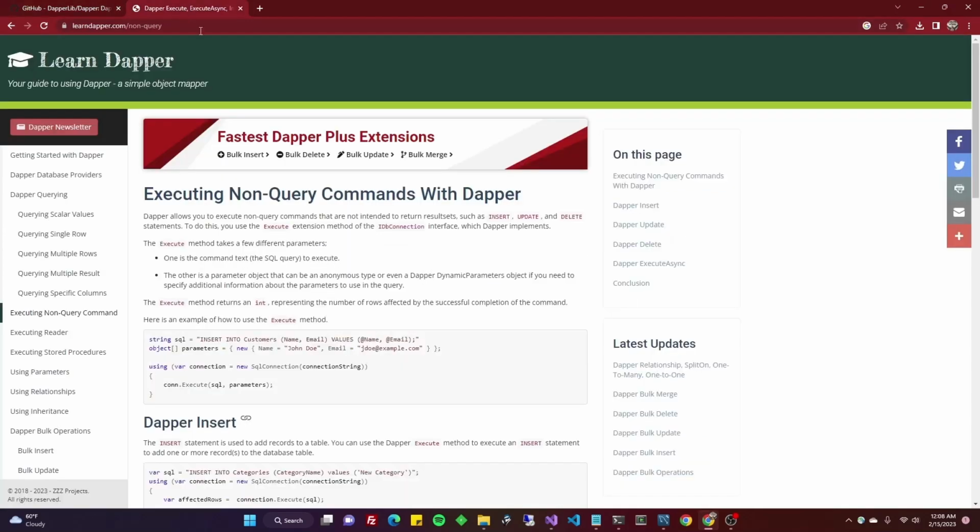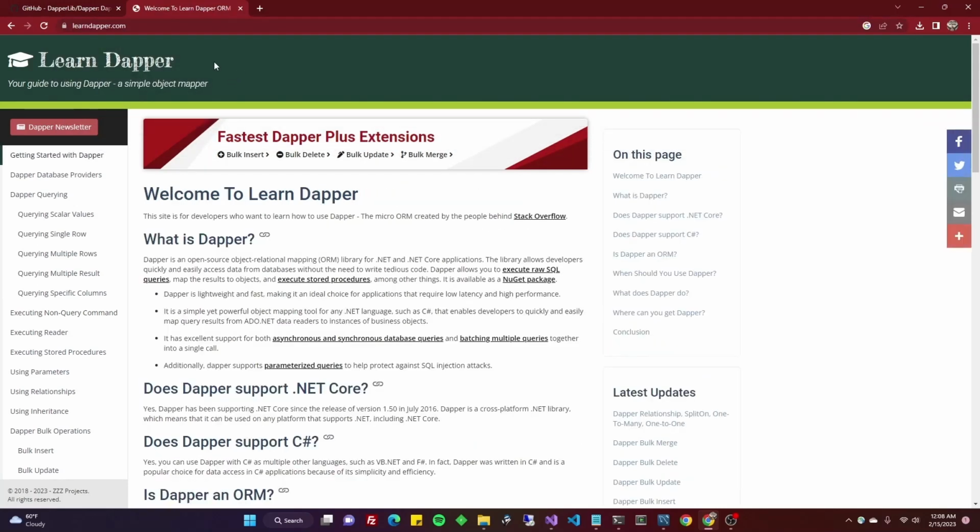The other thing is this website I found, which again I'm not associated with either, learndapper.com. In here you can see what's available with Dapper Plus. I believe that might be a paid product, I'm not sure, but there's some additional things in here that I didn't talk about, like multiple result sets, bulk insert, et cetera.